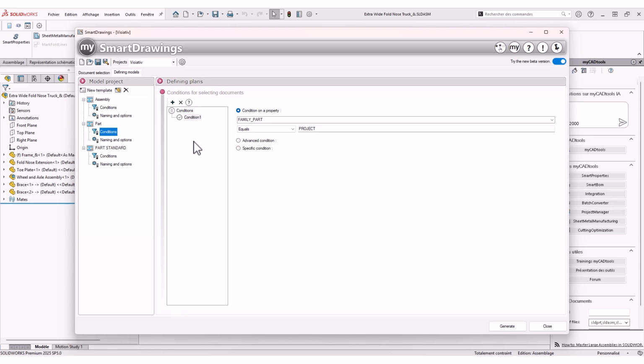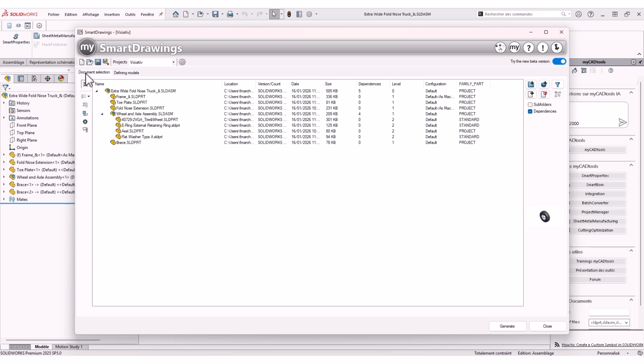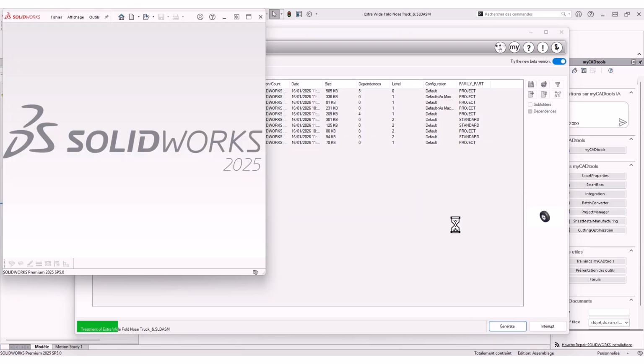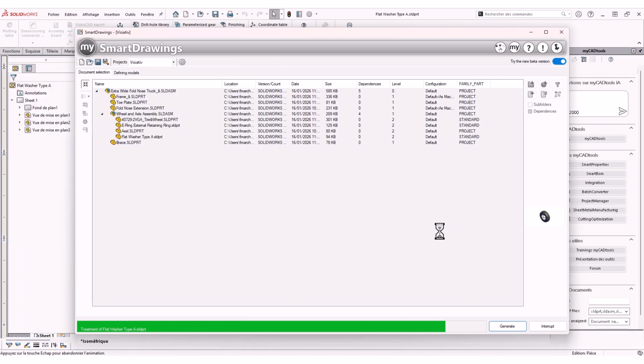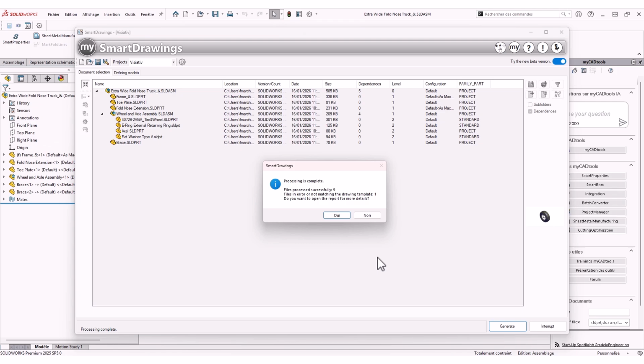So in my case, it will be the condition on a family parts property equal to project or family parts equal to standard. So once I have finished my configuration, I'll save my project, and then the idea is that now I just have to select the project and launch automatic generation of my drawings. So there, my generation is complete.